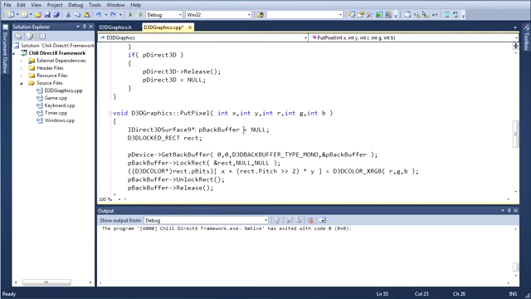So we have a pointer to a surface interface. And we have a rect structure, which represents a D3D locked rectangle. So what we do is we use the device interface to call the GetBackBuffer function. And this will get us an interface to our back buffer. The back buffer always existed. We're not creating a back buffer. We're just getting an interface to our back buffer.